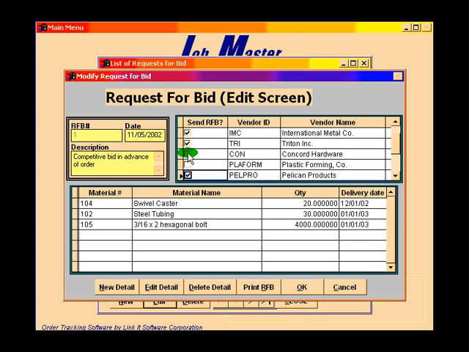When that box is clicked, that vendor gets this request for bid. So the operator can simply go through the list, click in the boxes next to the vendor's name to whom he wishes the RFB to be sent. Then when those boxes are all clicked, simply click on the Print RFB button and a request for bid will be printed for each vendor so indicated by clicking in the box next to their name.